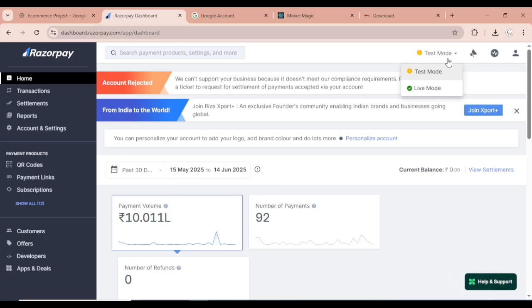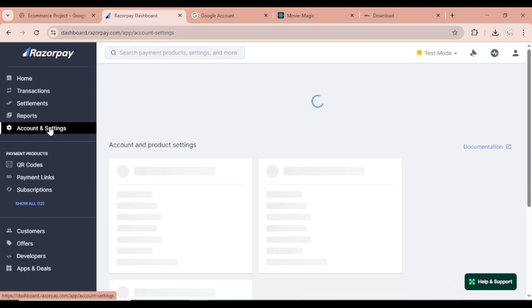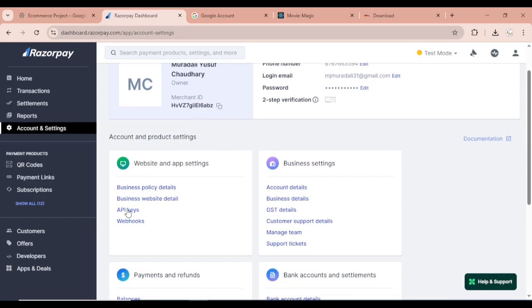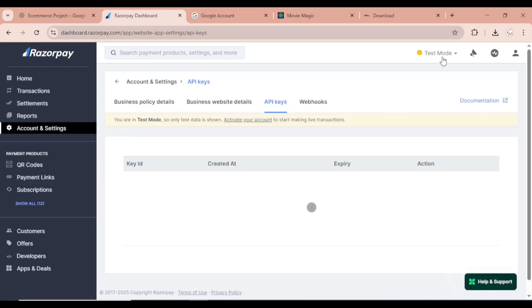So here there are two options, test mode and the live mode. The live mode means actual money will be debited and credited in the account. Okay, but here we are using it for the test mode. We are just integrating in our application for the testing purpose, right? So as soon as you have logged in, you have to go to the accounts and settings, and you have to go to the API keys. Remember, this is test mode.